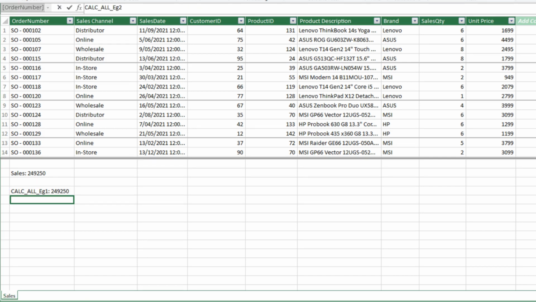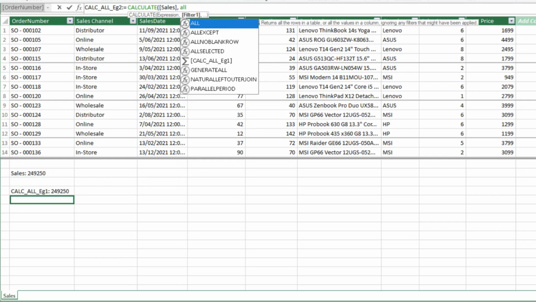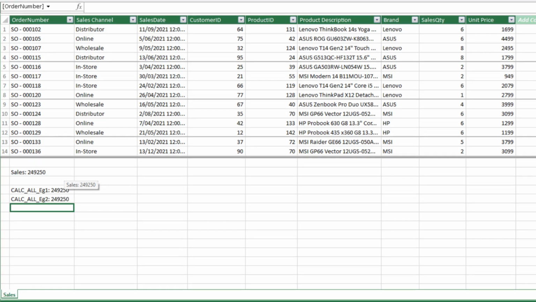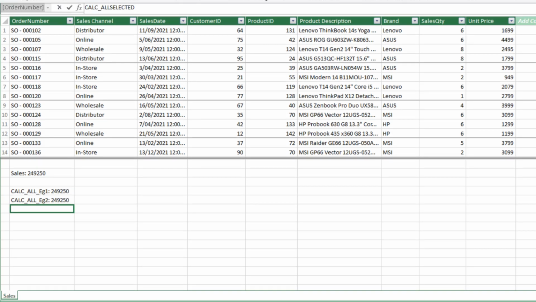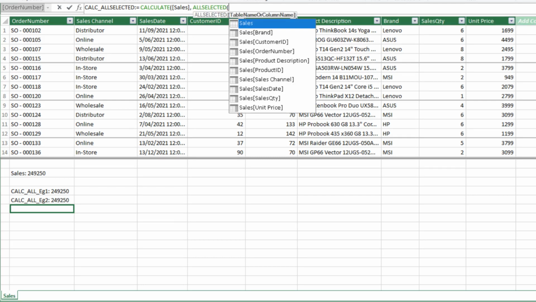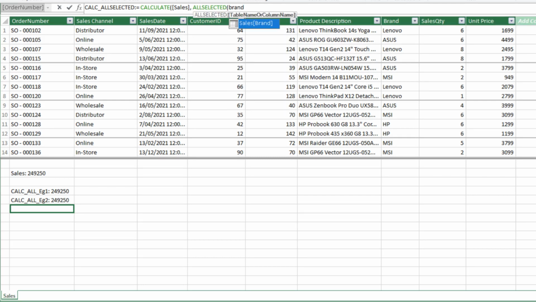Now create the second ALL function example. Same as the previous example, we want to use the CALCULATE function for this example and the remainder examples. This time, we want to use the brand column. The following measure we want to create is to use the ALLSELECTED function. Again, use the CALCULATE function and the sales measure. The second argument is the ALLSELECTED function. There is only one argument, use the brand column.